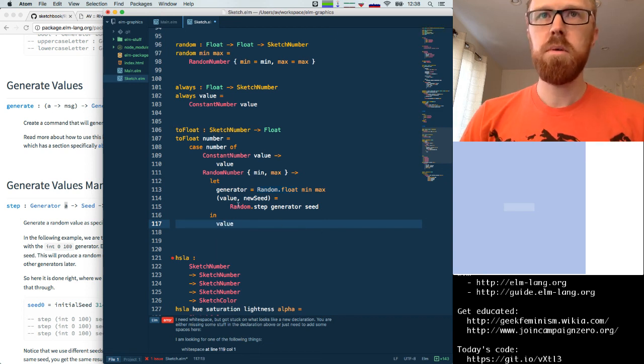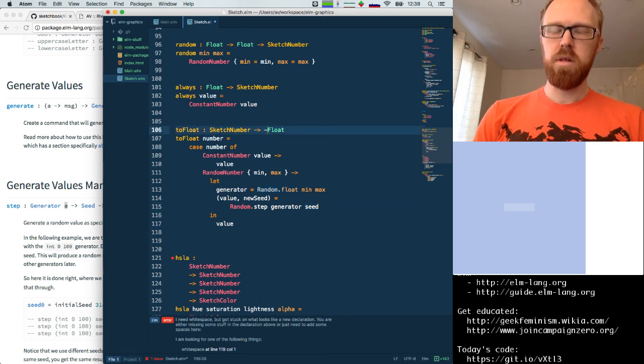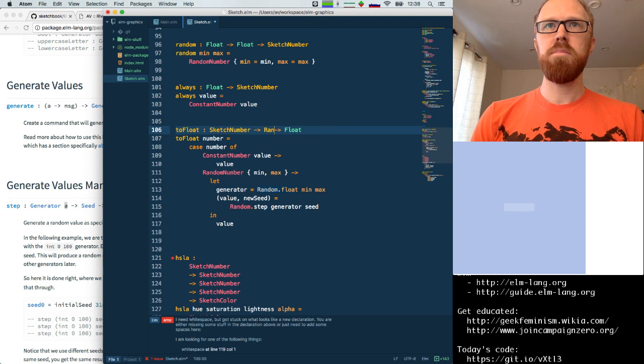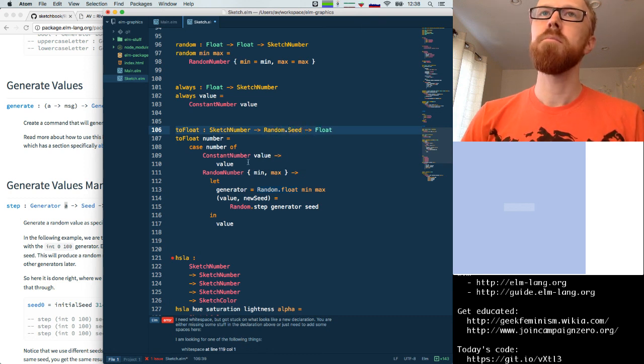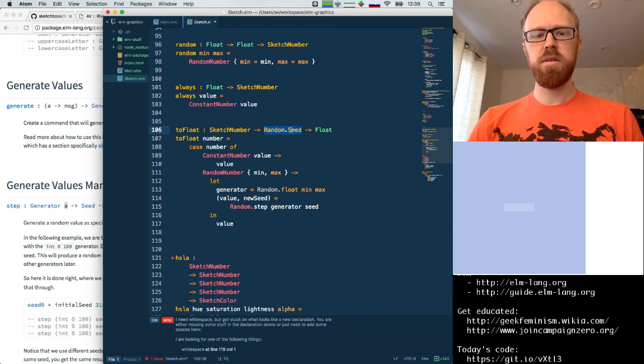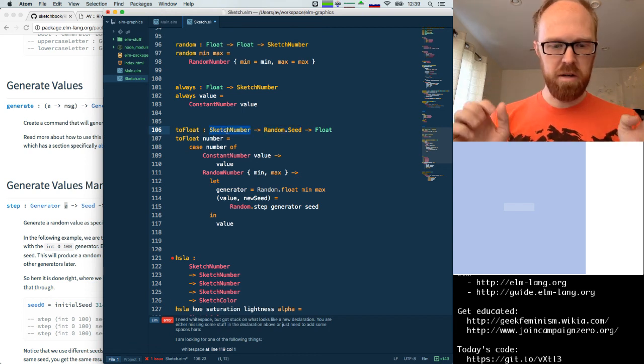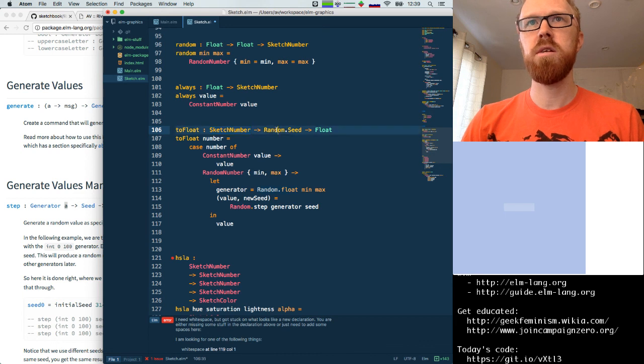So we've got some problems here. So first of all, we don't have the seed. So let's add that to our type signature. And I feel like it's better to put it last because of the currying. The seed is going to be changing more often than the definition of the number will change. So I'm going to put the seed as the last parameter.